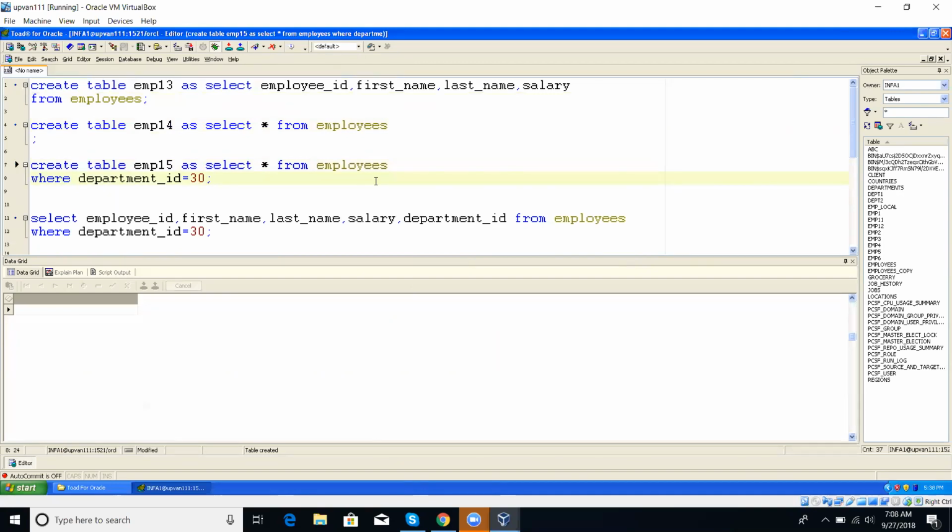Now what if I don't want to select everything from employees table and I also want to limit my number of records? In that case, I will mention the column names in my select clause. On top of that, I will also mention my limiting condition, like in the next query. We are selecting employee ID, first name, last name, salary, department ID from employees table, and we are limiting it for department number 30. Only 6 records, not all the 11 columns, only 1, 2, 3, 4, 5 columns. Let's execute this query.